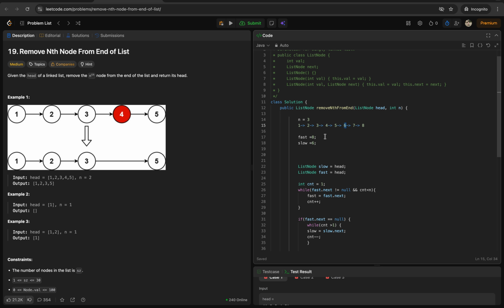Because if we reach 6, we won't be able to delete 6, so we need to keep track of 5 as well. I'll write everything again one more time. So let's say initially list node slow will be at head, and list node fast will also be at head.